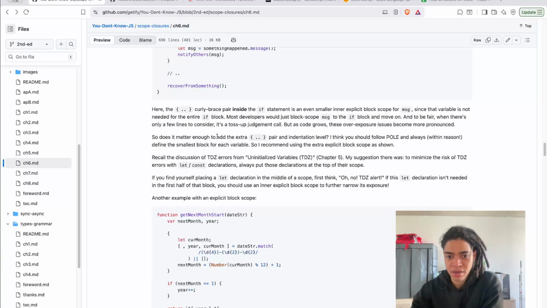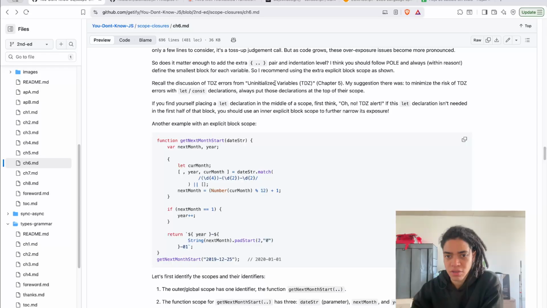So does it matter enough to add the extra pair of indentation level? I think you should follow the poll and always, within reason, define the smallest block for each variable. So I recommend using the extra explicit block scope as shown.